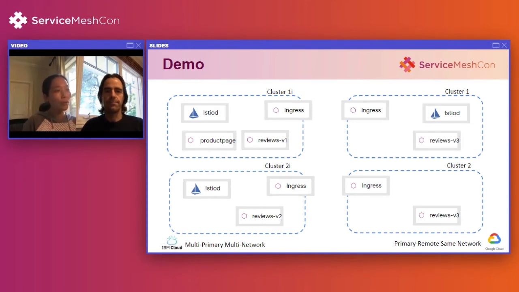So you can see we're experimenting with different topologies across different clouds, and we're setting up a single mesh among these four clusters. From an application point of view, the purpose is to show you guys the multi-cluster topology, so we decided to use the really simple Bookinfo example. As you can see, we have productpage and reviews version 1 running on cluster 1i, then we have reviews version 2 running on 2i, and reviews version 3 running with high availability on Google Cloud with cluster 1 and 2. With that, I'm going to go ahead and share my screen and show you guys the demo. Screen 2.